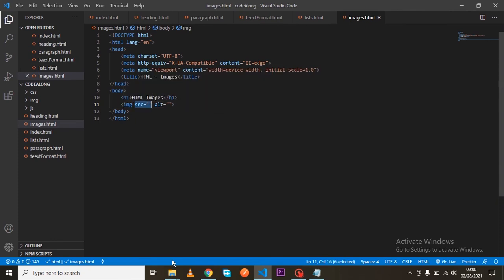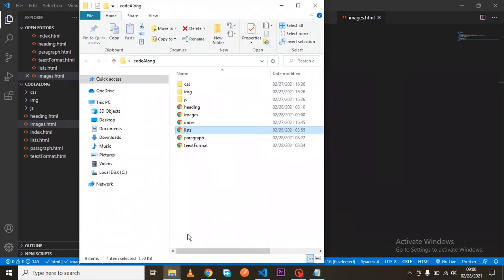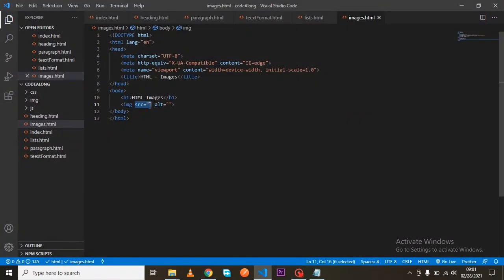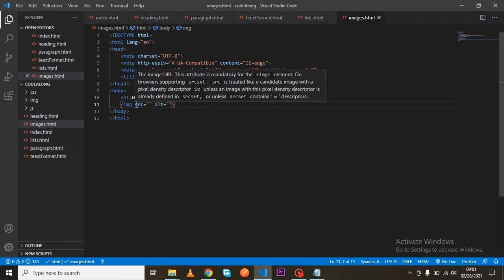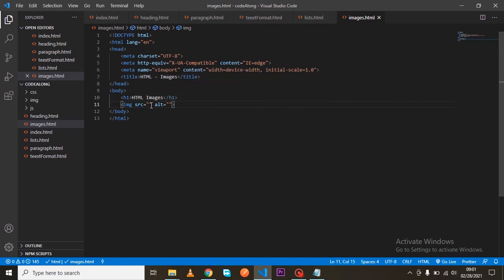What do I mean by mandatory? Let's view and see images. There's no image on this page. You have to tell the browser where to get the image to display, and how to instruct the browser on that is to fill this source attribute with a value.